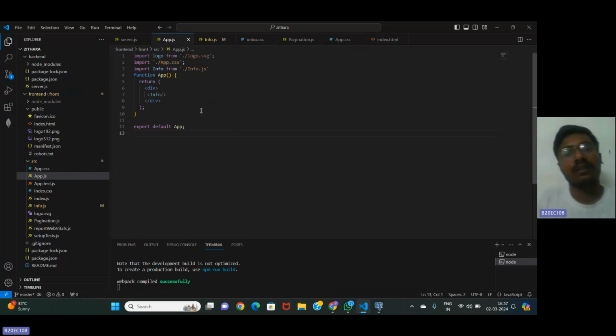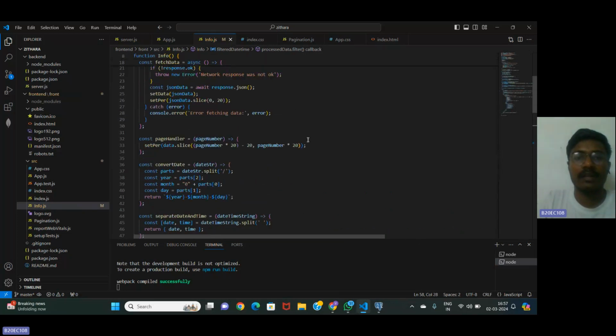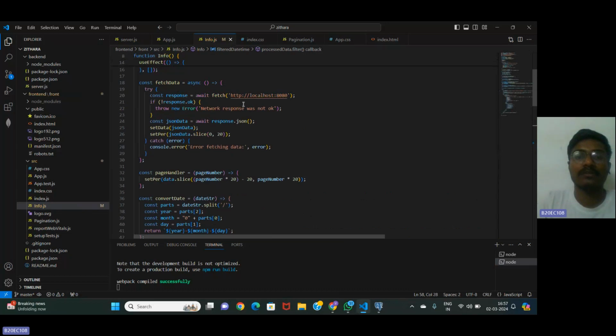For the front end, we have the default app.js, where the Info component has been taken into app.js. It is a default page so that we can render it. In info.js, I have fetched the data from PostgreSQL using an API, by using the server created with Node.js, and the data has been fetched and stored in setData and setPer.